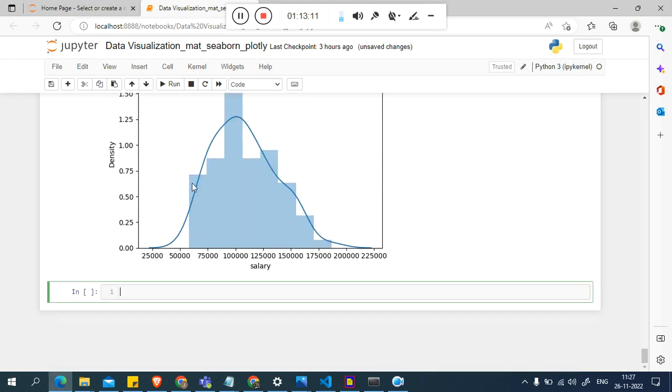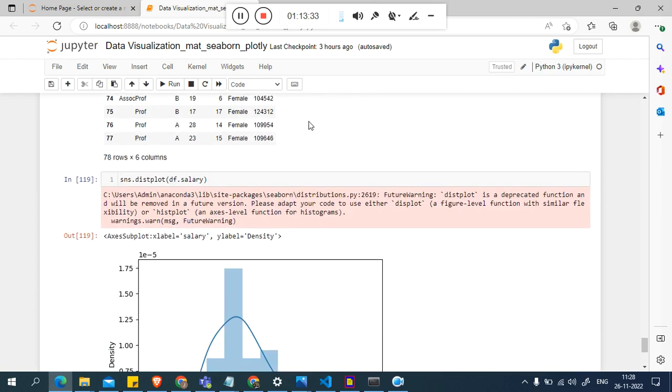It also shows whether your data is normally distributed or not. If the peak points toward the left, then you can say it is left skew. If it is toward the right, then you can say it is right skew, like that. You got the idea? Distribution plot. Just press tab, you will get all of them, distplot. Okay, so I think we close now.